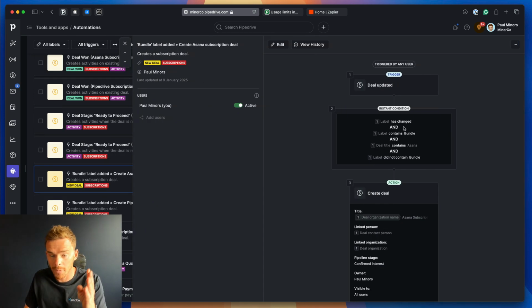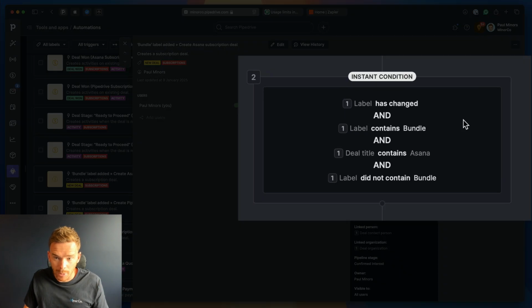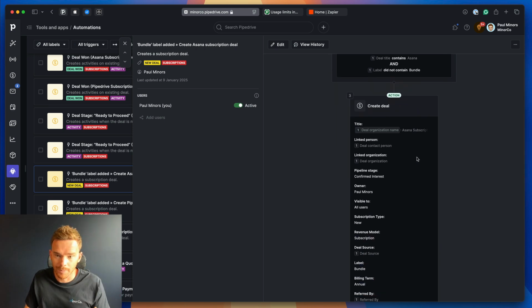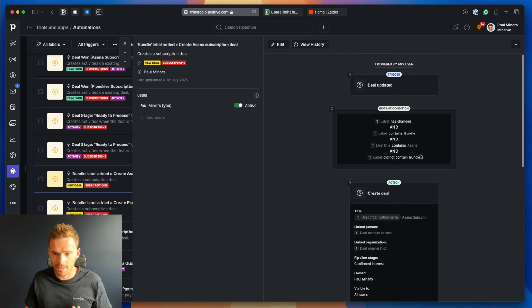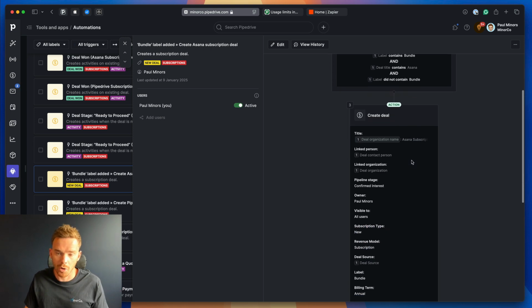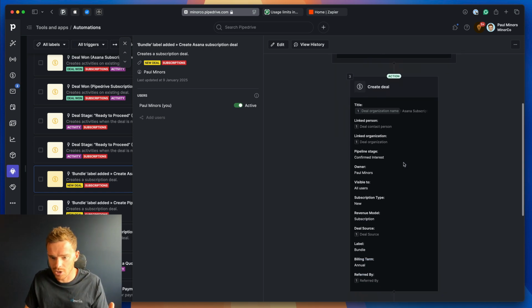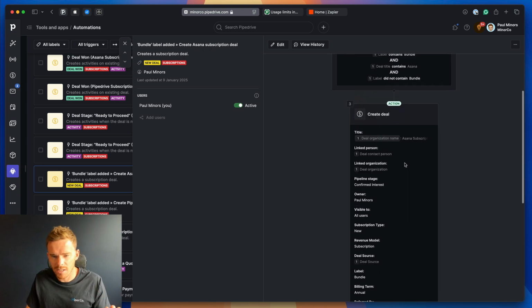Here's another one where, again, if we update a deal and the label on the deal has changed and the labels now contain, if we add the bundle label, if the title contains the word Asana and it didn't contain the bundle label before, so there's a few conditions there, we actually create a new deal. So this is something we do if somebody has approached us to ask about Asana consulting, and now we want to also create a deal because maybe they want to buy a subscription from us. We just use that bundle label to trigger an automation to create this new deal, and then it creates an activity. So that's nice because we don't have to manually create that deal. We just add the label and Pipedrive's automation takes care of the rest for us.